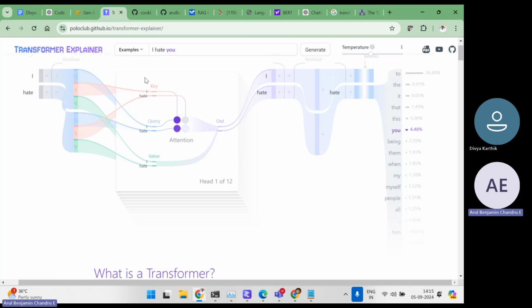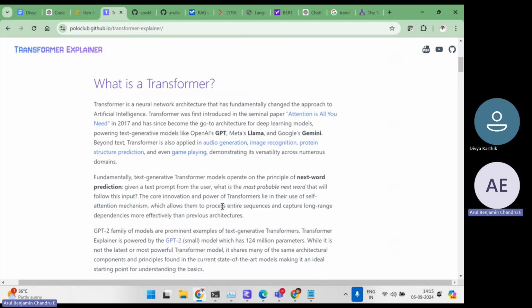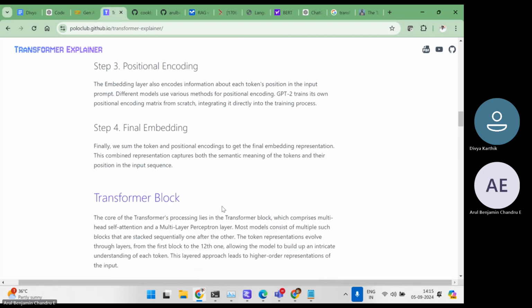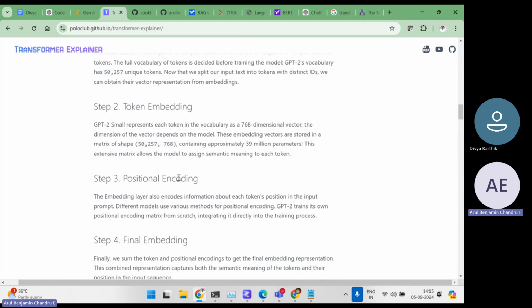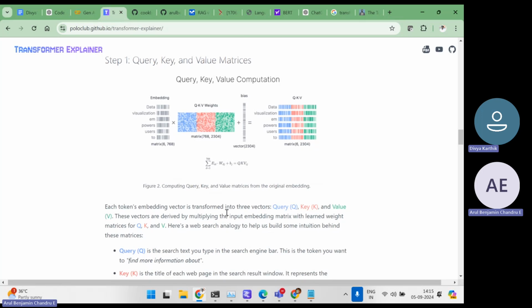Try playing with this transformer explainer. Go through each and every segment so that you can understand. If you are studying machine learning, this transformer is the advanced concept of machine learning. See token embedding, positional encoding, multi-head self-attention, I told, right? Inside that, query, key, value is having a composition layer. So in the backend they are doing one computation.